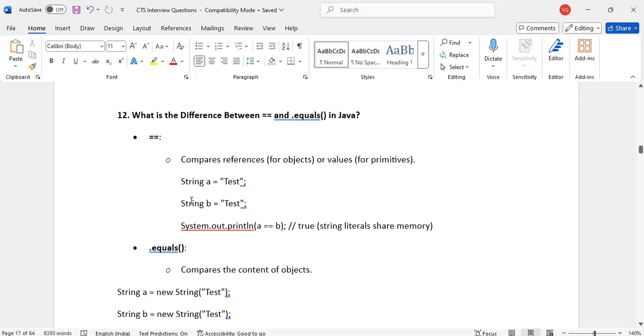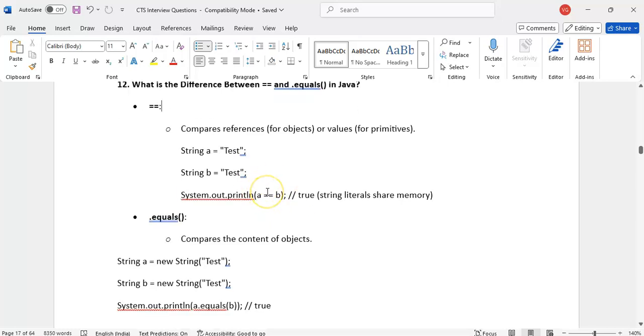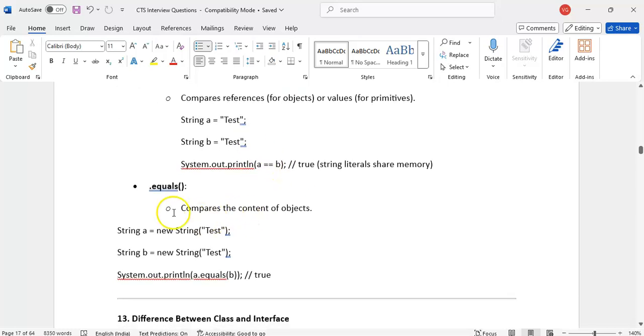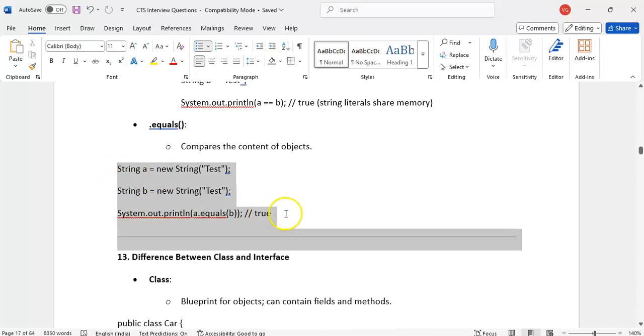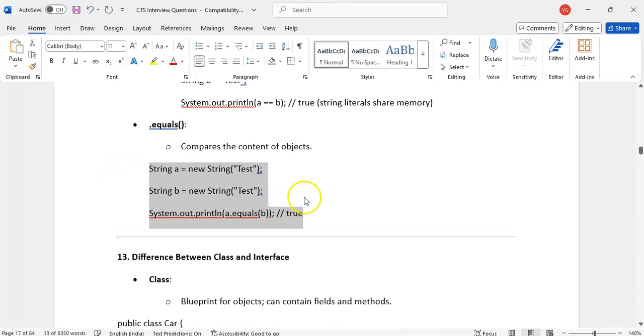just go to my core Java classes, where I have explained in detail the difference between double equal and dot equals. Whenever we create strings like this, they are created in the string constant pool and both will have the same memory. That's why a double equal to b will be true. If you call a.equals(b), it is also true. Double equal will compare memory references.